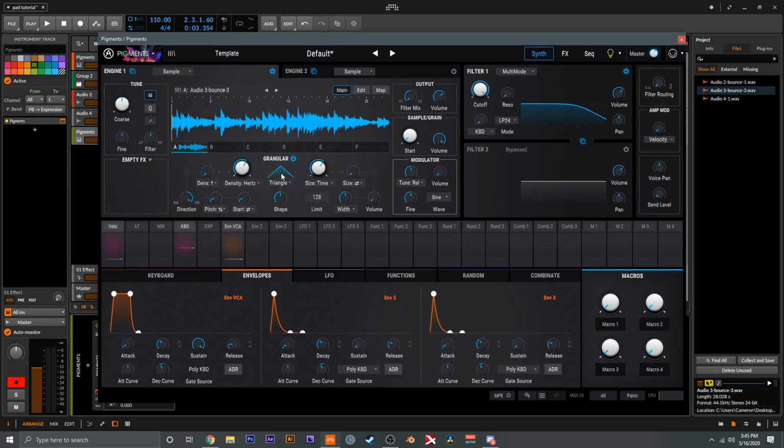So first off, I'm going to leave the shape as triangle. You could change the shape to be more of a ramp wave that can give you some more kind of sprinkly, transient-y grains, but in this case we just want something nice and smooth and mellow, so I'm just going to leave it as it is.